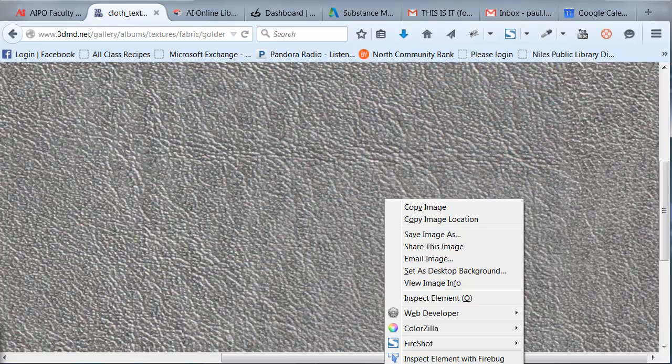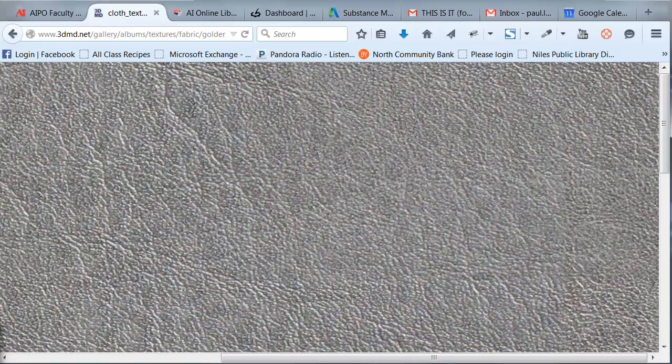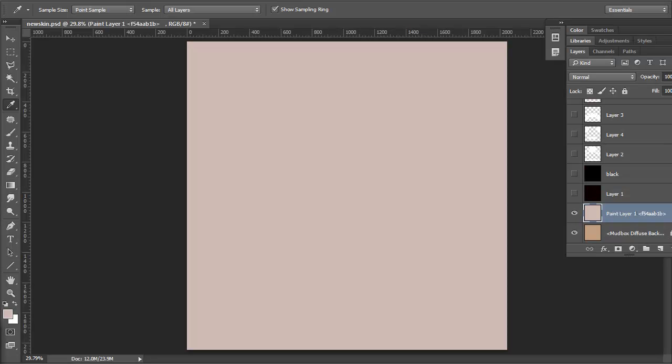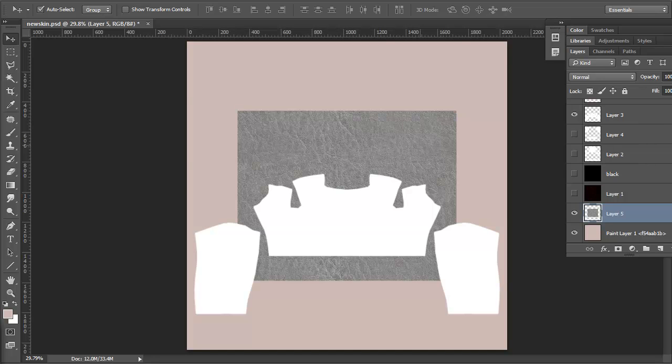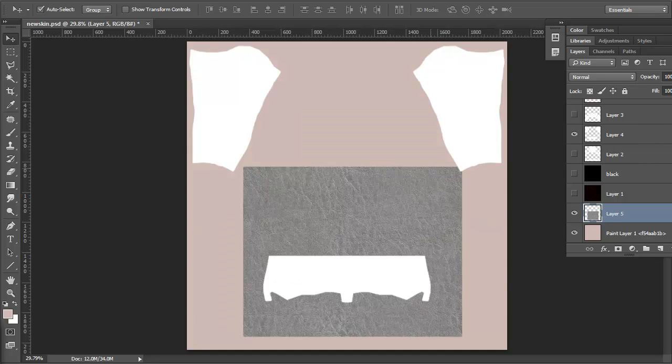When I did a search, I went into the settings for search and selected search for 4 megapixel images. And so this one ought to be a good resolution for what I want to do. So I'm going to copy the image to the clipboard, go back to Photoshop, paste. All right, so this leather came in. Let's see how it matches up with my pants layer.